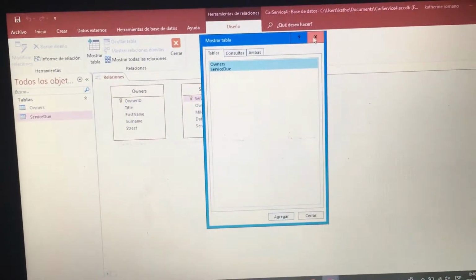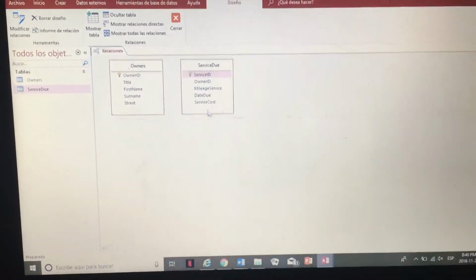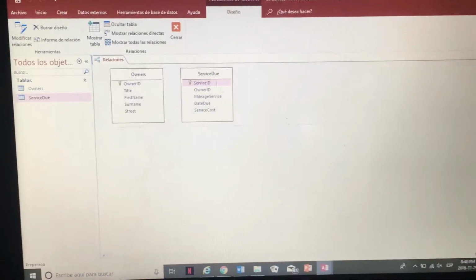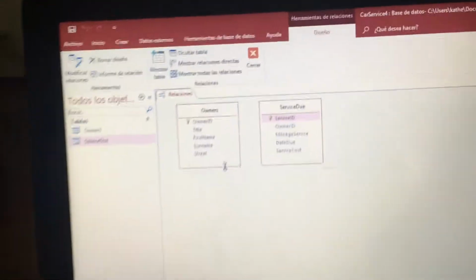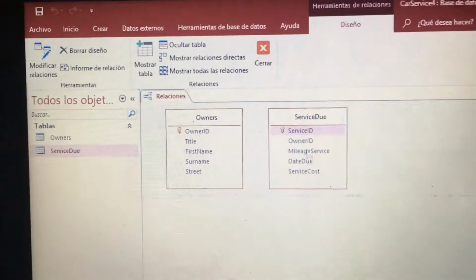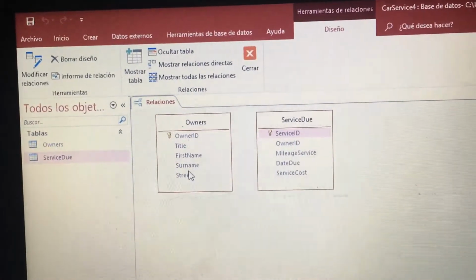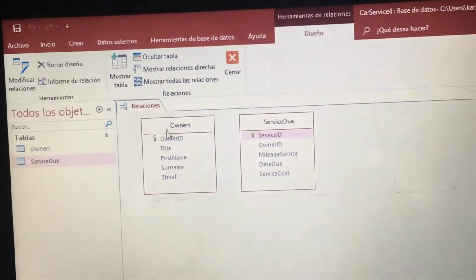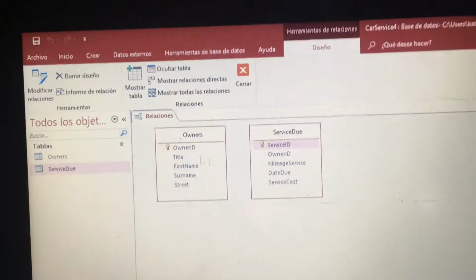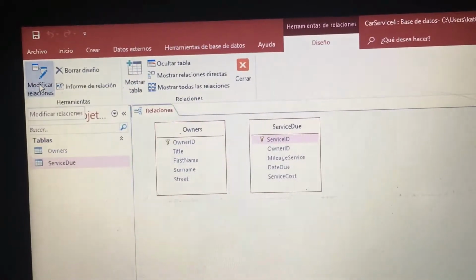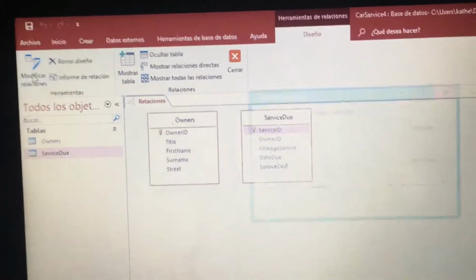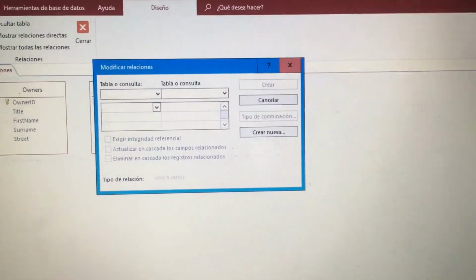Okay, so there you go. You can close it. As you can see, here it is not showing any relationship. You're just seeing the 2 tables, no? These are the fields that you put in the beginning of the tables. So now to create a relationship, we're going to go to modify relationships, which is going to appear.